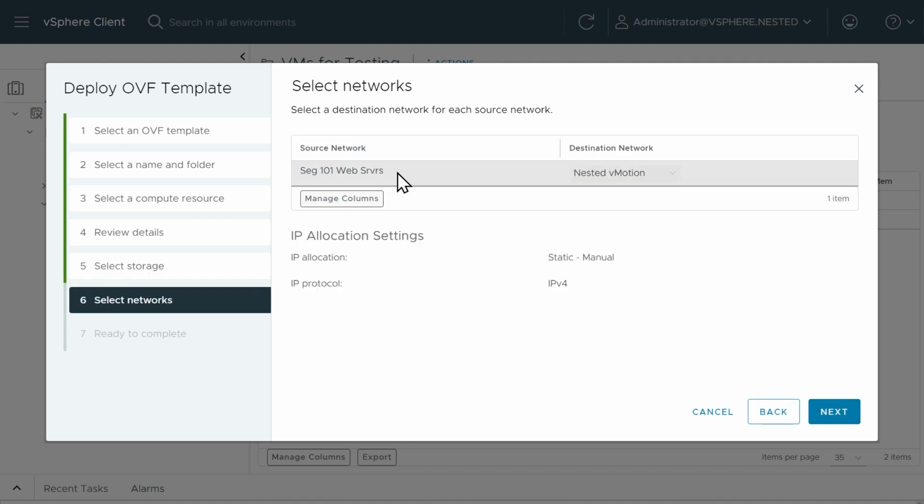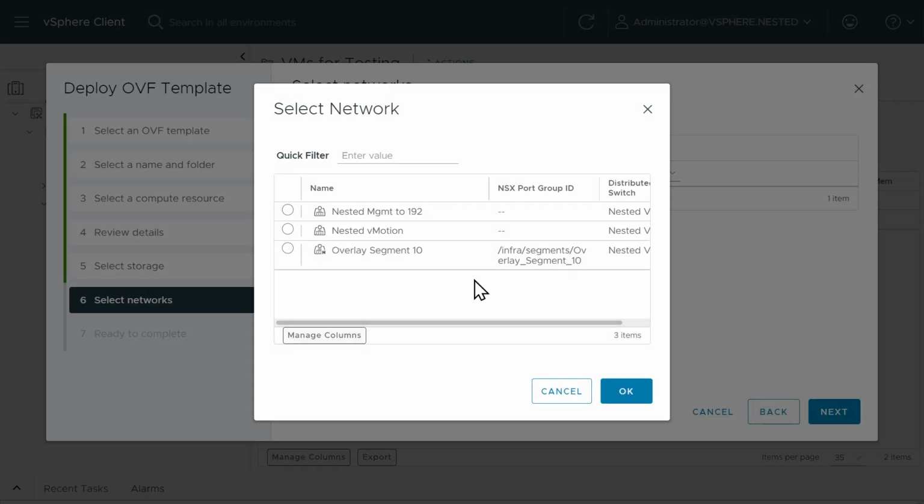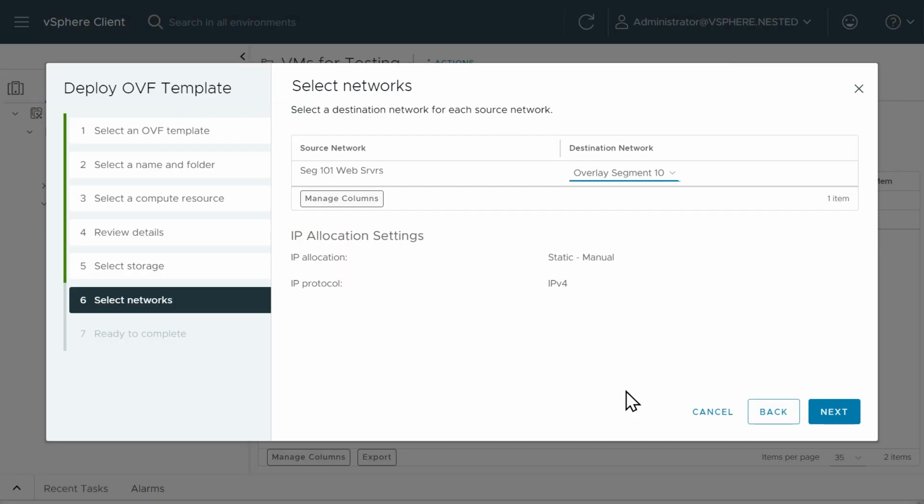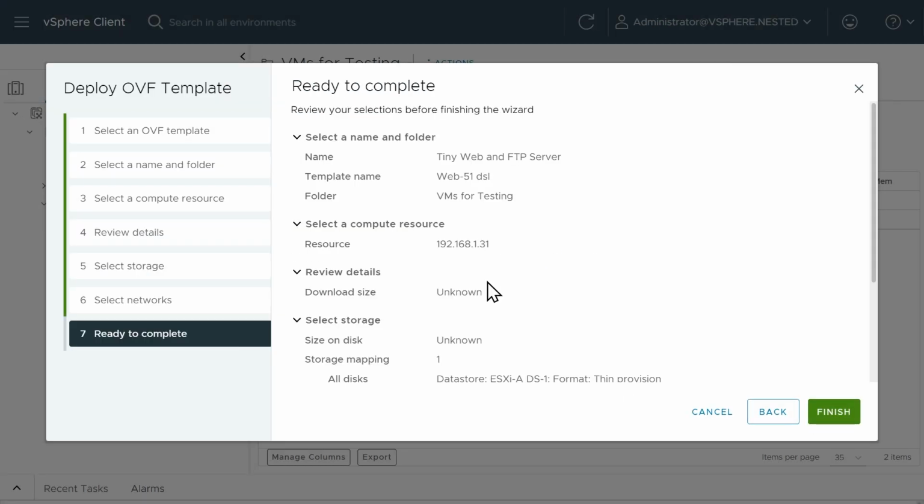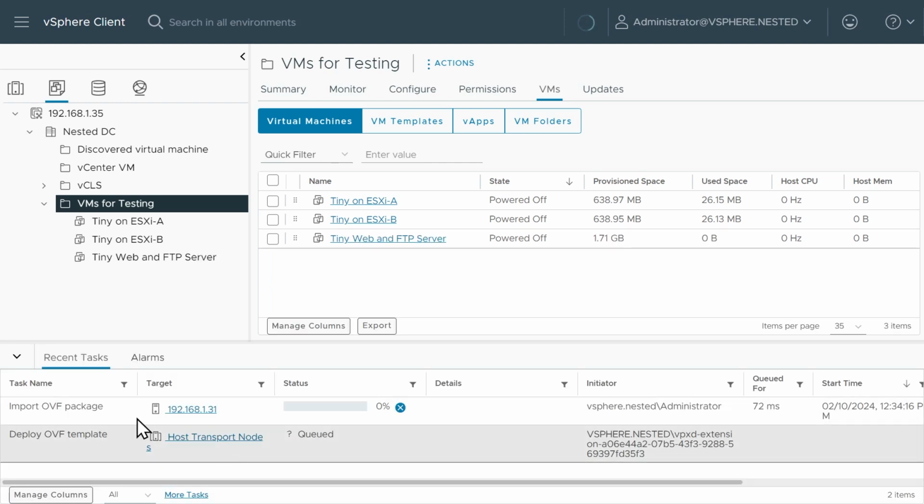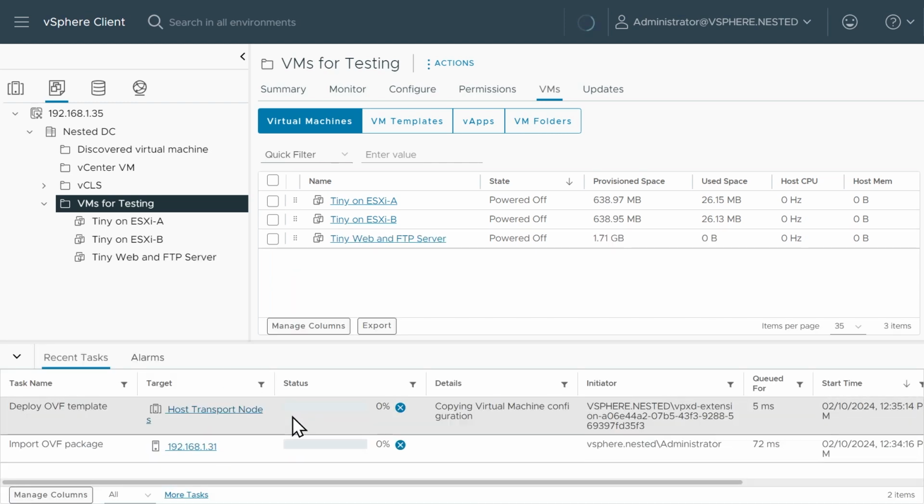As far as what segment we want to attach it to, we'll use the drop-down, click on Browse, and we want this VM to sit on the overlay segment 10. Fantastic. There's a little N there to represent it's an NSX segment. We'll click on OK, click on Next. That all looks good, and we'll click on Finish. So that is now in the process of deploying that template, and that will act as our server.